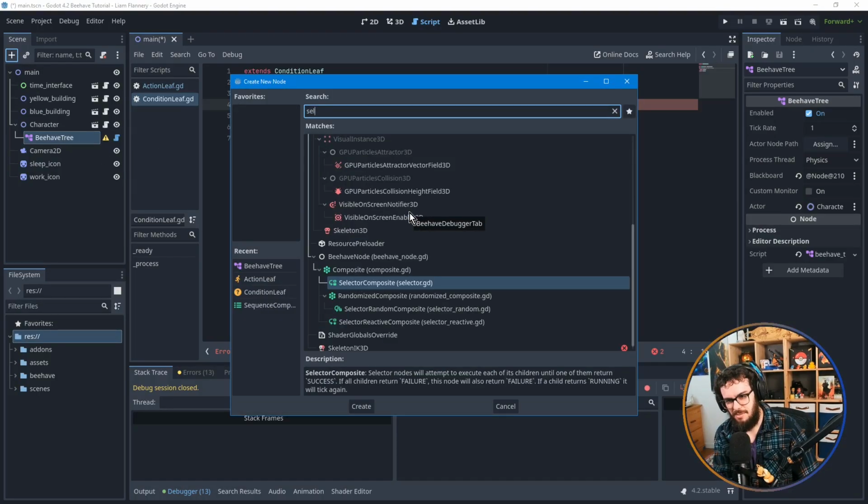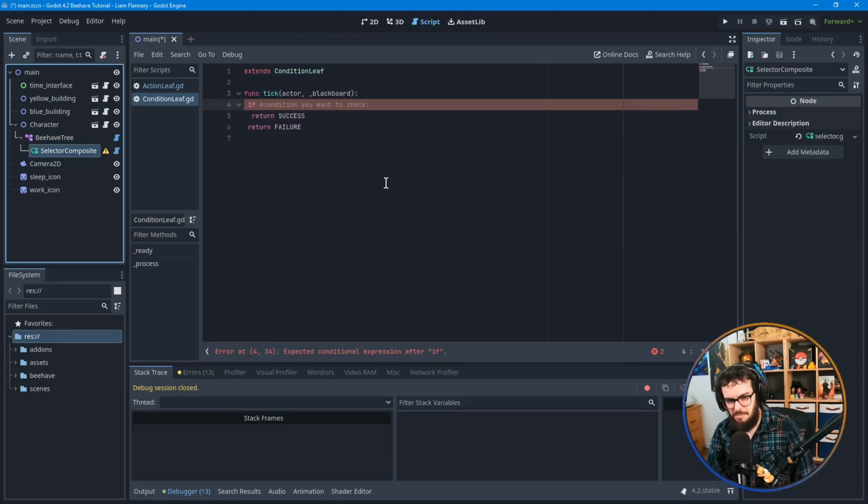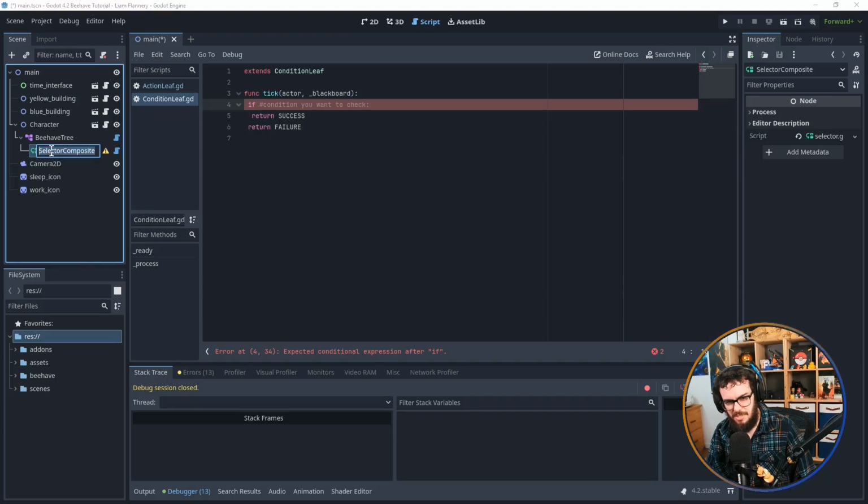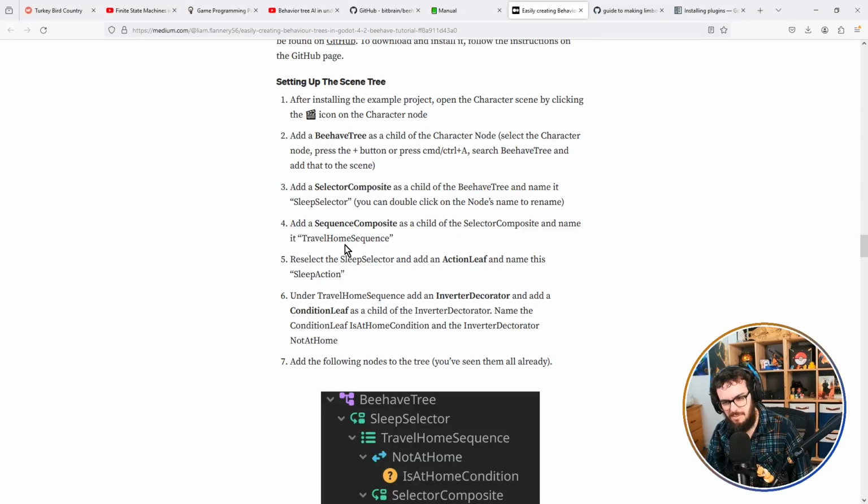Add a selector composite. Oh, actually, you know what? To rename things, I can just click. Yep, okay. So you are the sleep selector, my good man. Oh, you can double click the node's name to rename it. I just needed to single click. Maybe because I already had it selected.